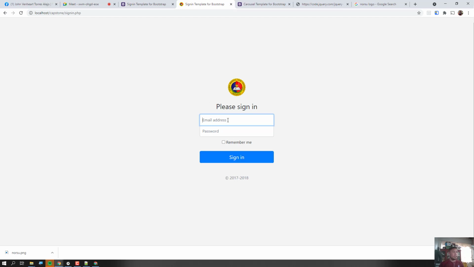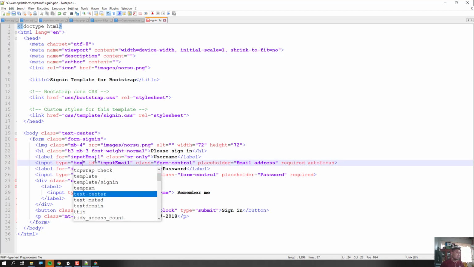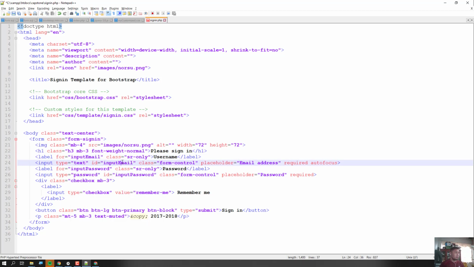So I guess we change it to something like, instead of email address we can use username. Okay, and this is text, input username. We change it to input username.